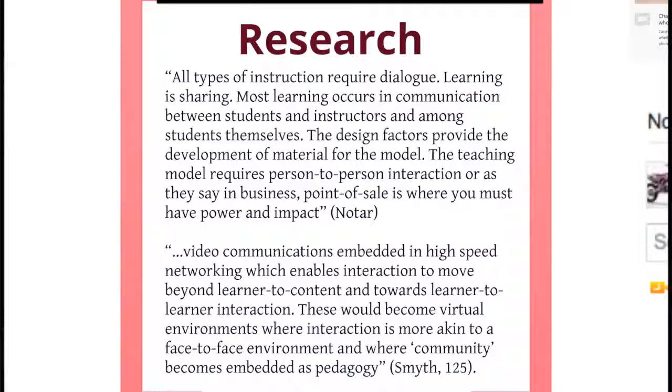And then Smith, video communications embedded in high-speed networking, which enables interaction to move beyond learner-to-content towards learner-to-learner interaction. Again, moving away from the old model to a newer model of collaboration and communication. And it's creating that face-to-face community.